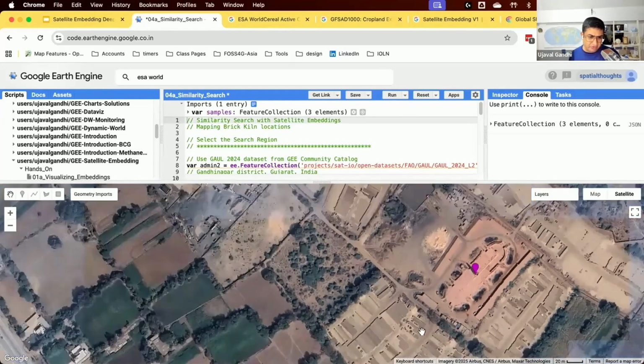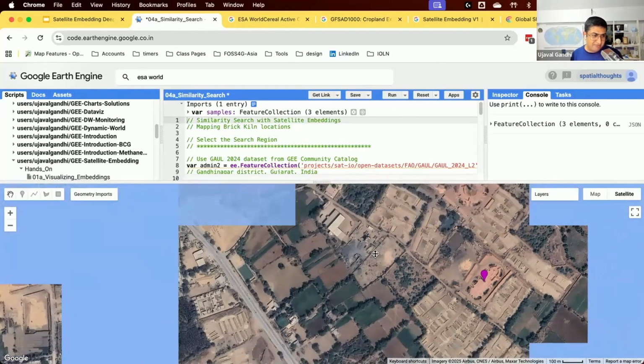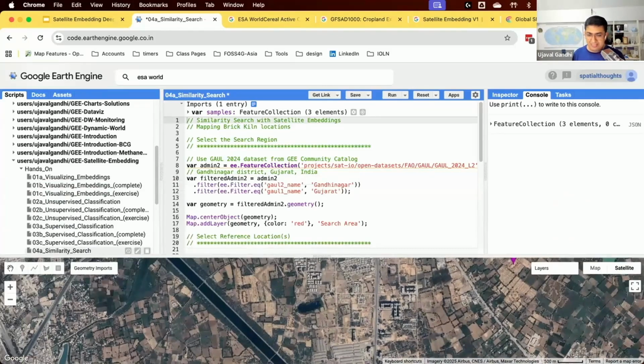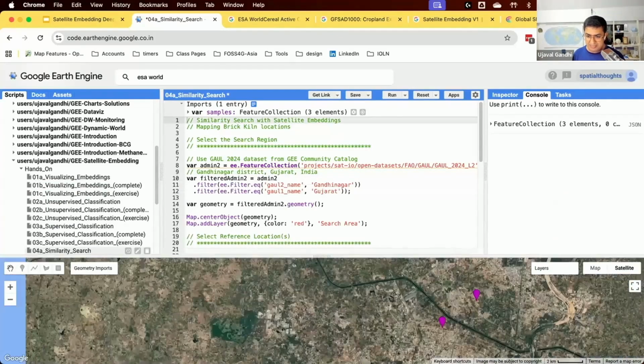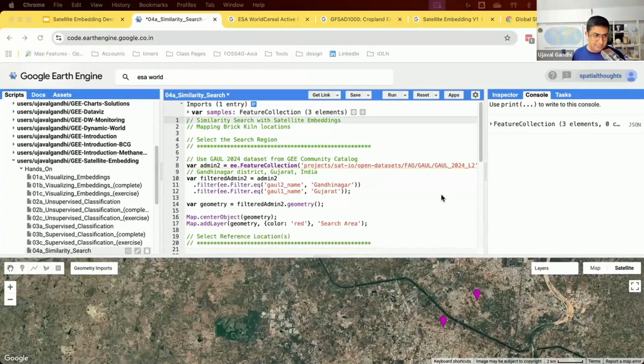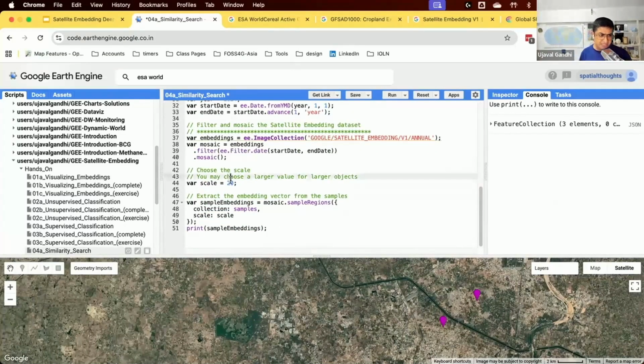So again, we found a few examples. And now we say, go and find all the brick kilns in this district. And we want to do the similarity search approach for doing this. First thing we do is we choose the scale. We are using 20 meters here because again, at 20 meters, we are able to capture all the spatial context that is in this pixel. So we're using 20 meter scale.